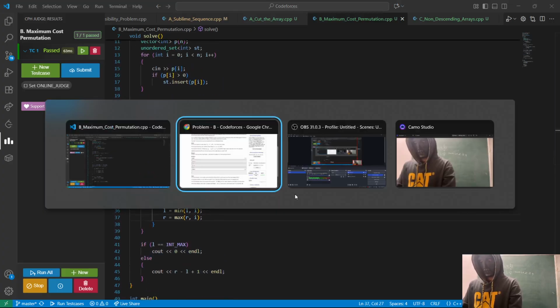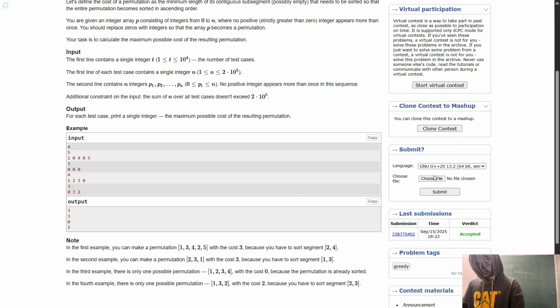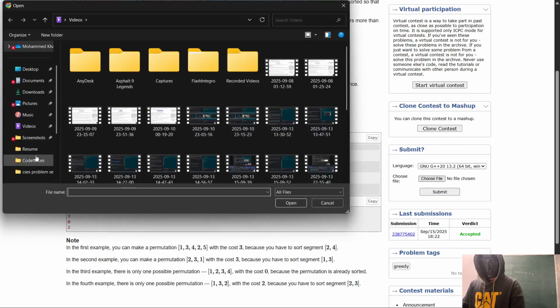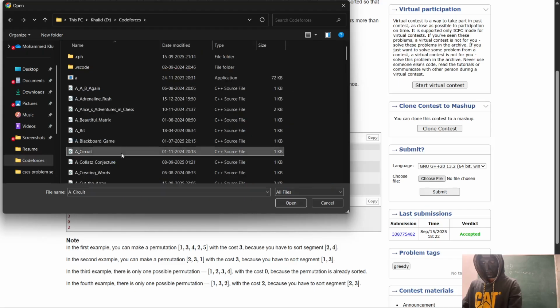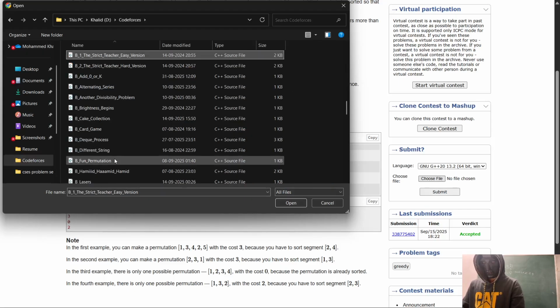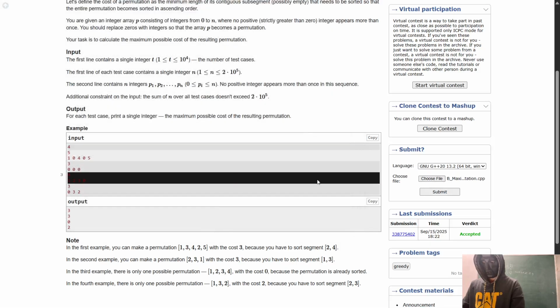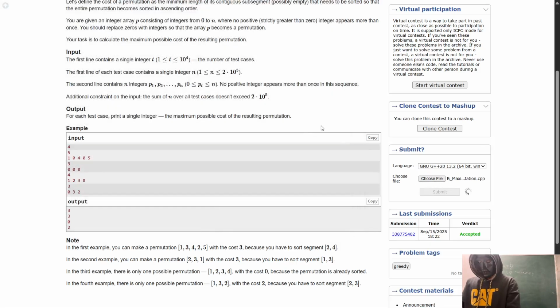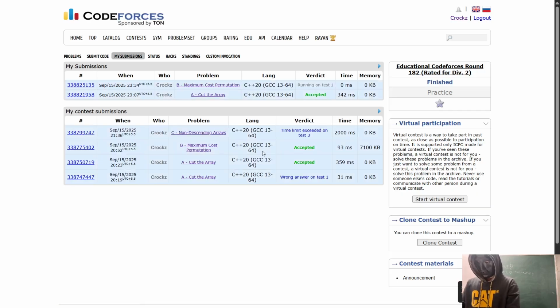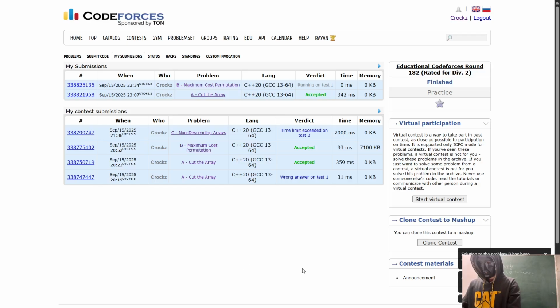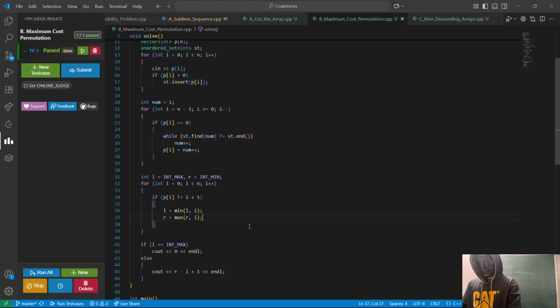Let me try to submit. So it is the maximum cost permutation problem. It got accepted. Yeah, in this way you could have easily solved the problem. I think this is clear, right?